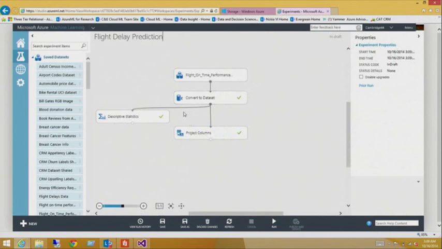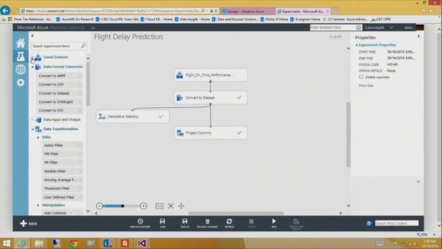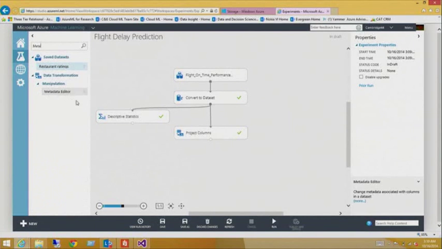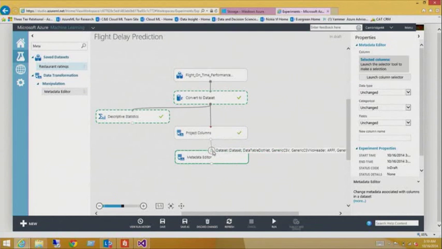So the next task that we want to do is tackle the categorical fields. Specifically, we need to change the metadata. We don't want to change the data, but we want to change the metadata about those fields. So we have another module here called the Metadata Editor. I can drag that and drop it here and connect them.